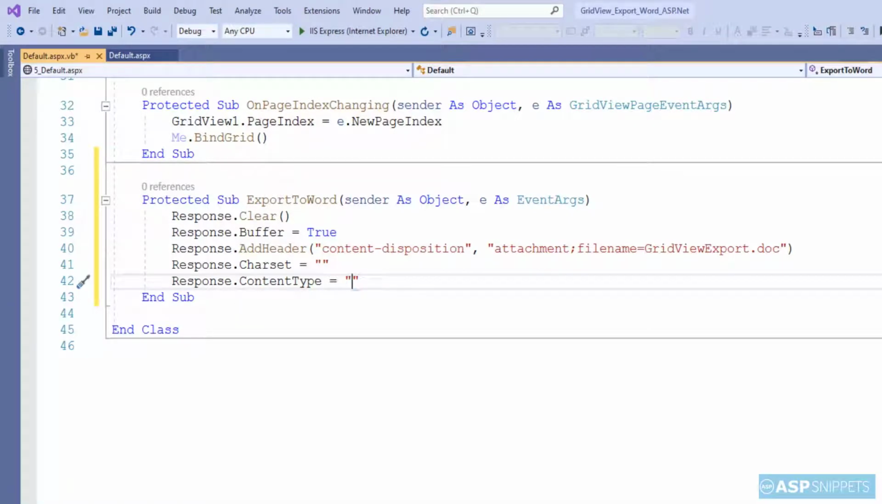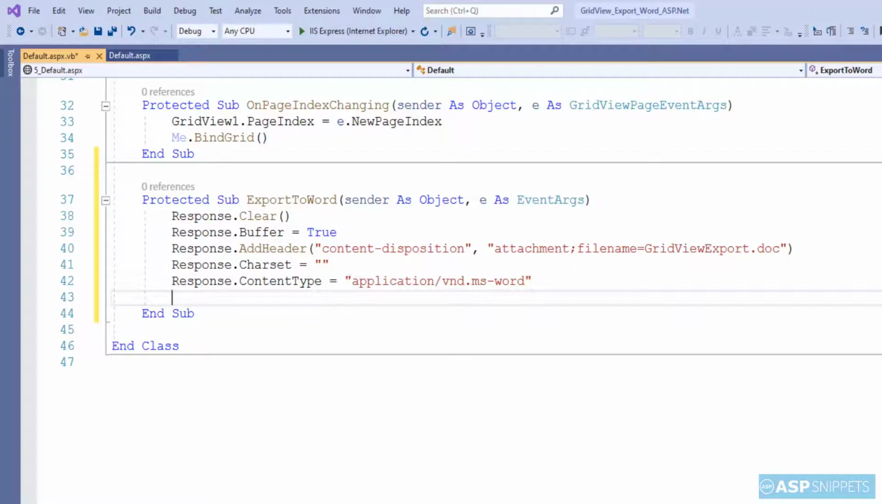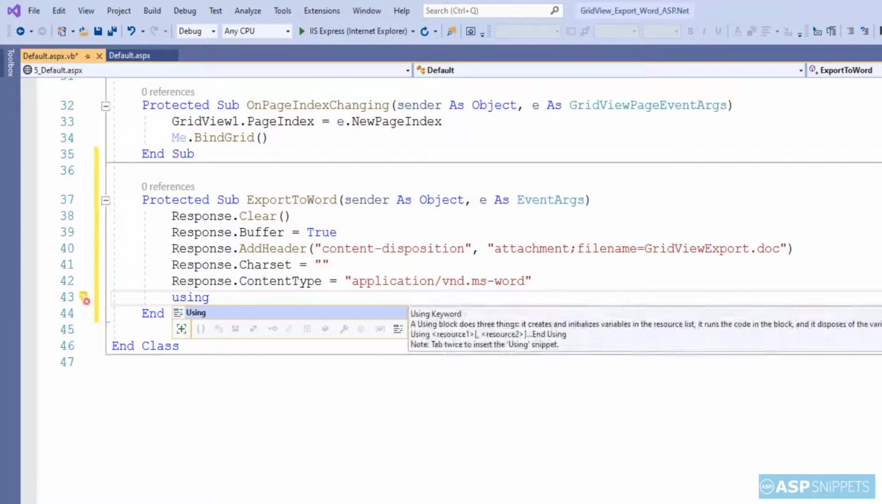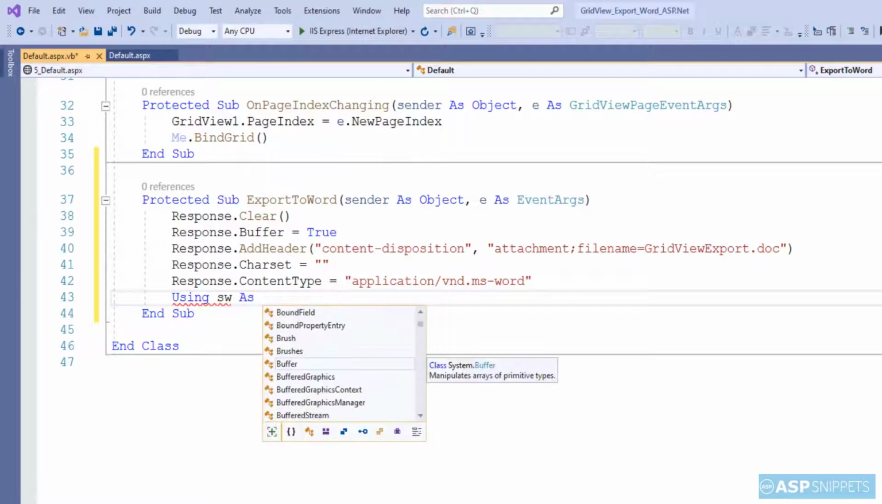Next, I am setting the content type property of the response class. It is used to notify the browser about the file type. For example, in current case, it is a Word file. Now let's say you click on the open button, then it will automatically open the file in Word application in case it is installed on the computer.